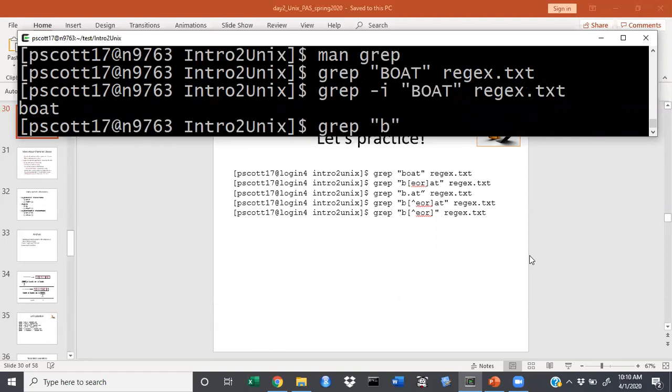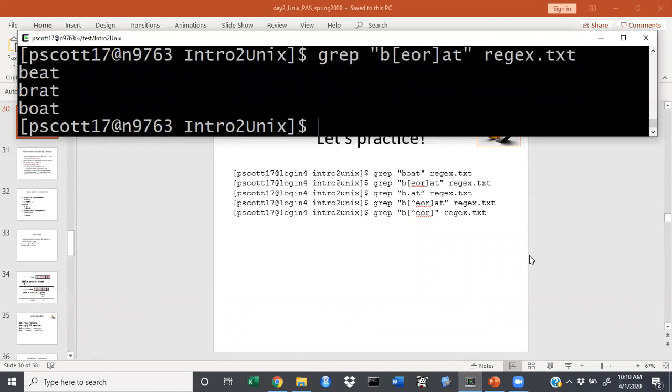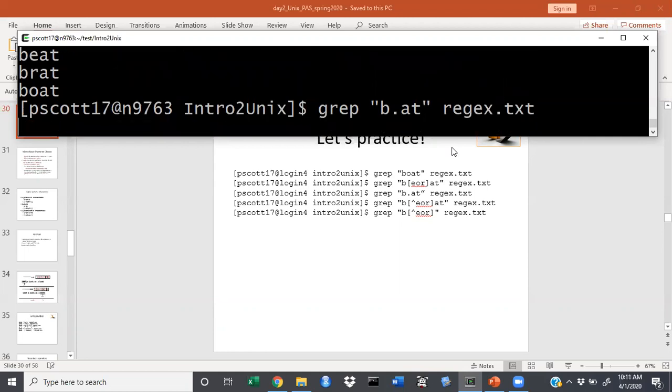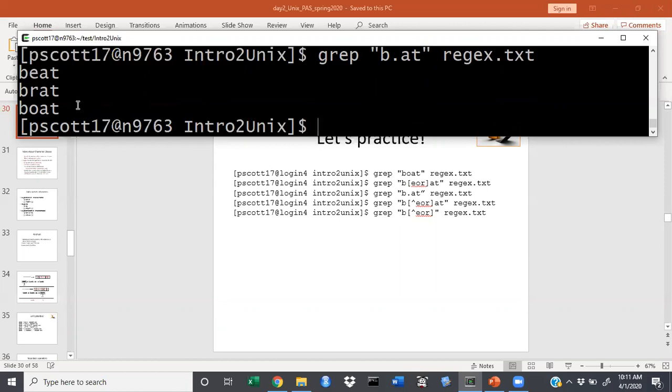So we could use grep, and now we're using character classes, B, [eor], AT, in regex.txt. We hit enter, and we get beat, brat, and boat, just like we thought we would. I use the up arrow again because I don't want to type that all out. Now I'm grepping B, any character, then A and T, and we get the same thing because those are the only matches in that file. I'm going to use the up arrow twice to get back to that character class, and we are going to negate any of those. This is Shift 6 for that caret, if you're not used to where that is. Now we're going to match anything that occurs after a B and before AT, except for E, O, or R. And there are no matches there.